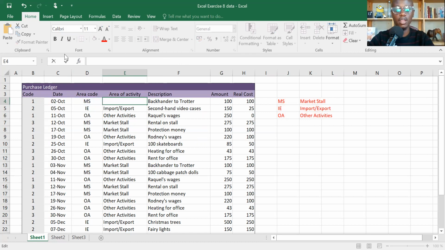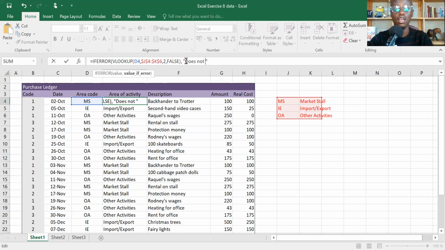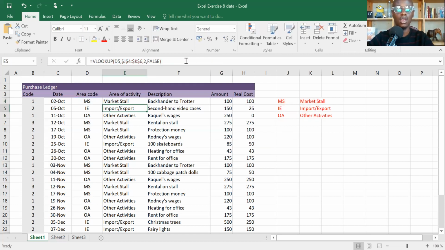Then you start by equals IFERROR. The first value here is the VLOOKUP. So if it's not an error, it gives that value, and if it's an error, you want it to say does not exist. Close the bracket, enter. Sorry. Yeah. We'll click here and it works perfectly. If we change this to an S, it says does not exist. An S, any other value, does not exist.